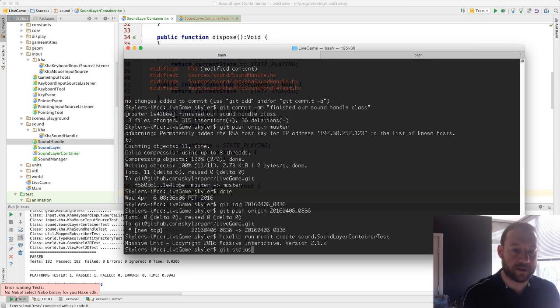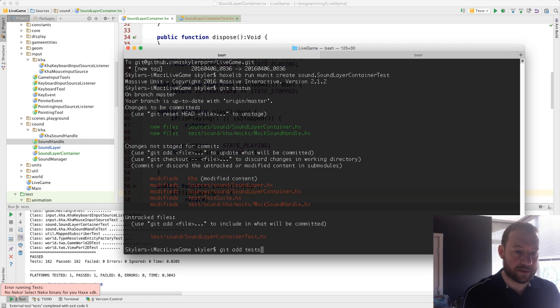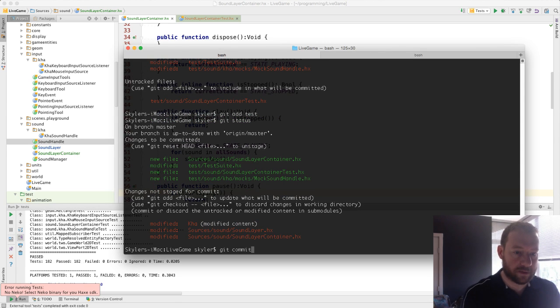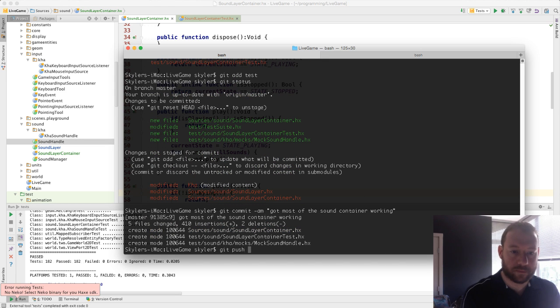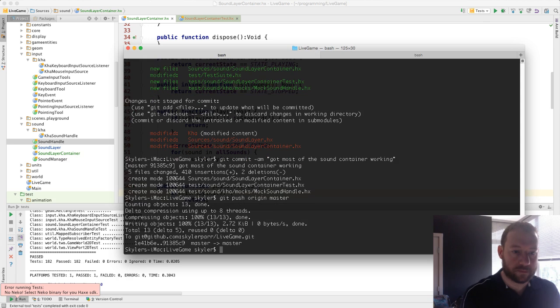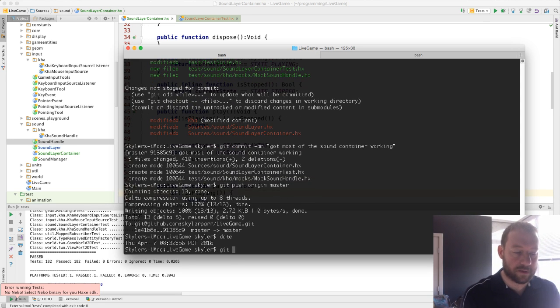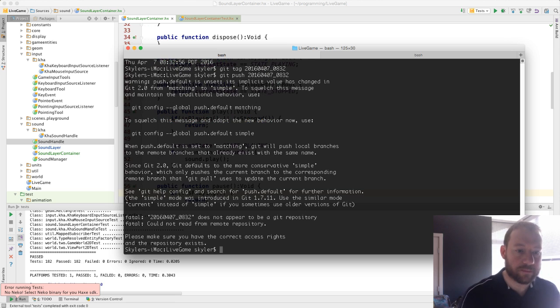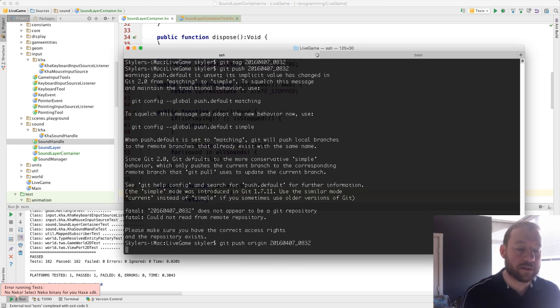Alright, so git status, git add test, git status, git commit, got most of the sound container working. Git tag 16 04 07 08 32. Git push. There we go. Make sure we do the origin. All right, there we go.